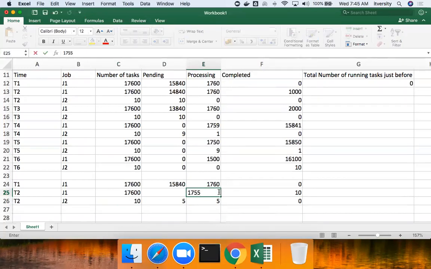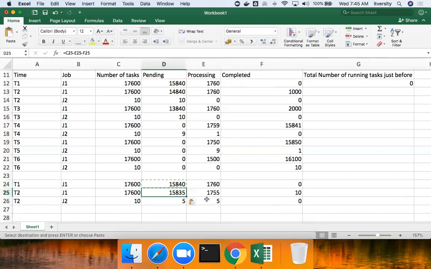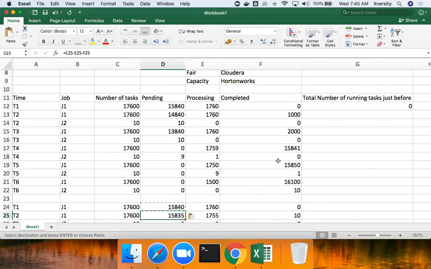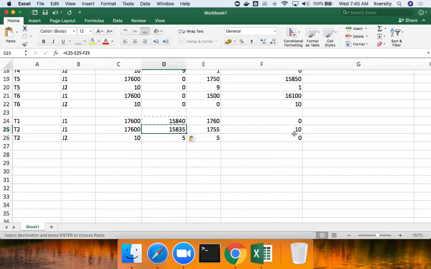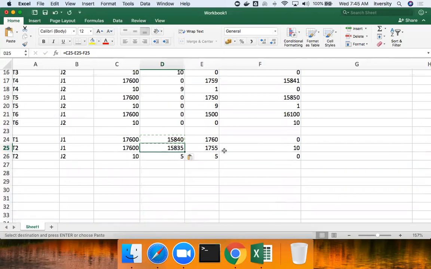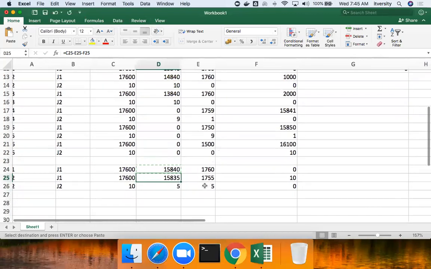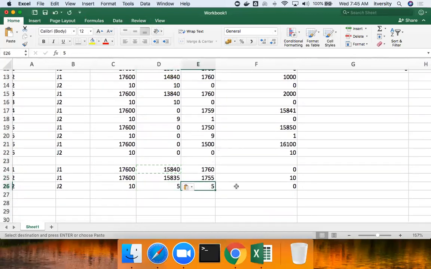and then only 1755 for this job will be in processing state. Oh, here I said 1000 as an example, but now I'm taking only 10 as an example. So there is a difference between the previous one and this one. Okay, so that's why you got only 15,835 as pending, and 1755 are in processing. And for this job, 5 is pending, 5 is processing.